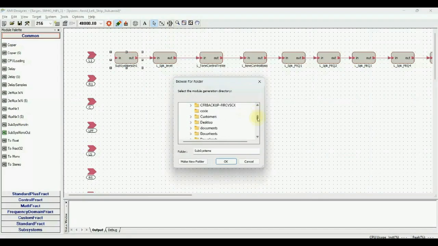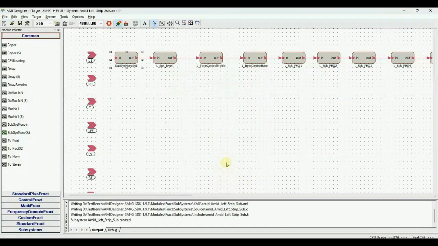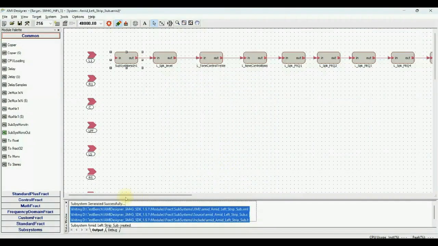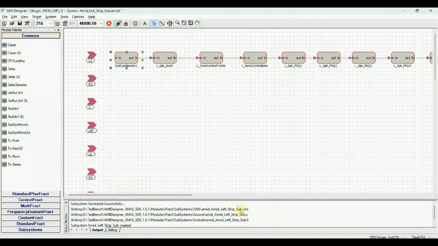In the AMI designer, we package the modules, and in the modules there is a folder called subsystem. Simply select this and say OK. See, it generated the three files as I mentioned here. The name will be whatever name you kept for the subsystem. So here: .c file, .h file, .xml file. By this, the subsystem creation is completely done.